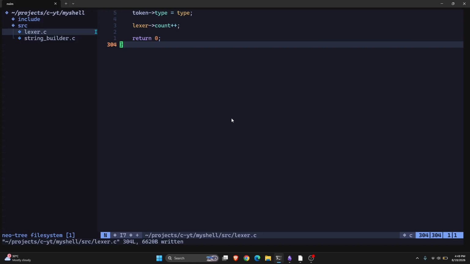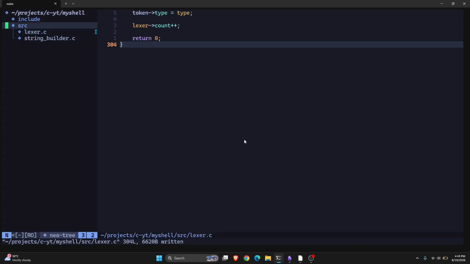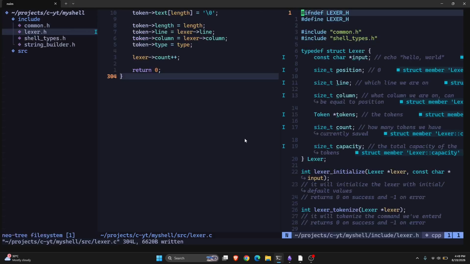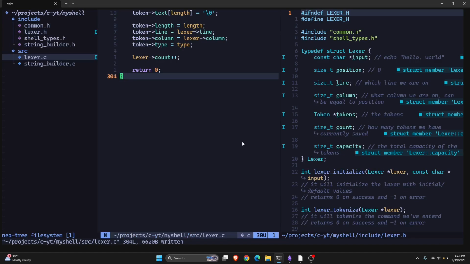What we have, let's check first what we have. What do we have inside that? I mean, what input, position, line, column, tokens. Yeah, gotcha. Let's do this.